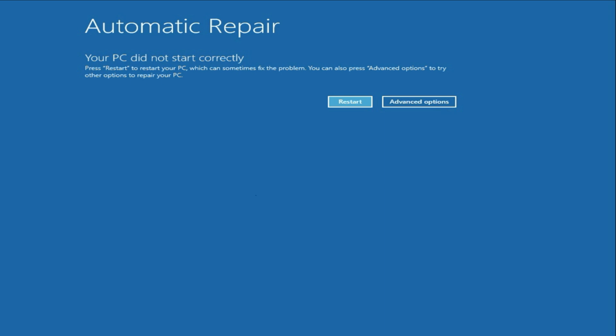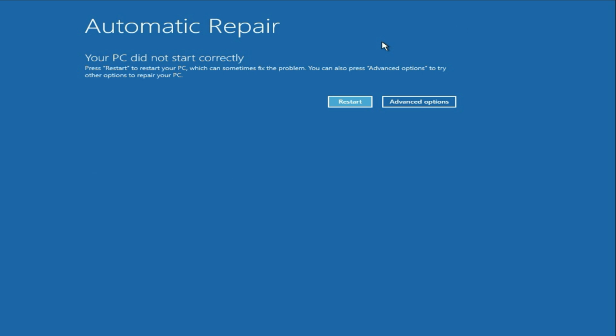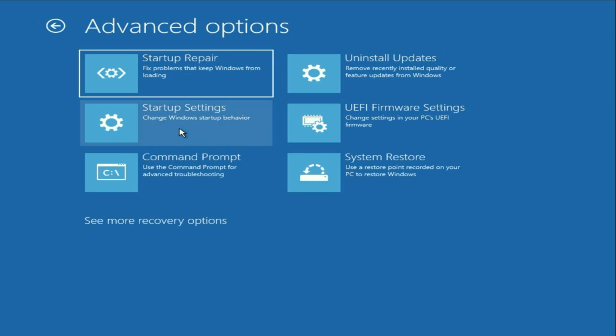So after waiting for a few minutes, you will get this kind of error, automatic repair. Your PC did not start correctly, or in your system you will get a different error like startup repair could not repair your PC. So if you get any kind of blue screen error, you have to just click on this option, advanced option. So this will open the advanced mode. Now after that, click on troubleshoot, then click on advanced option, and these are the few methods you can apply to fix your PC. So first, click on this option, uninstall updates.